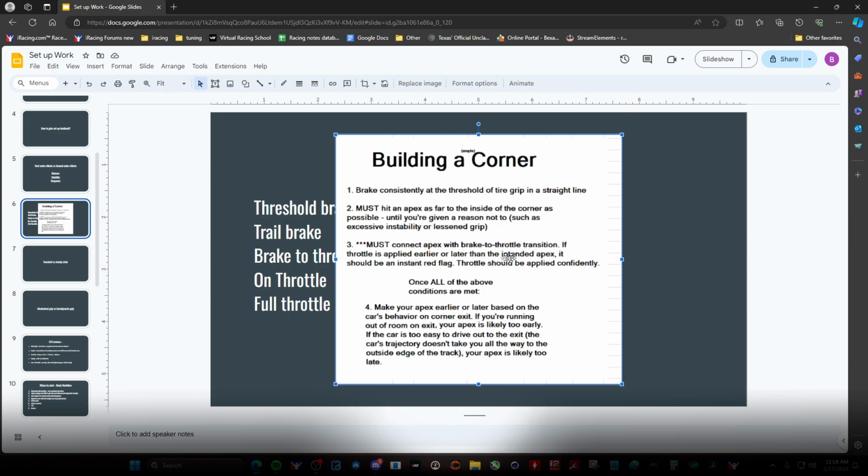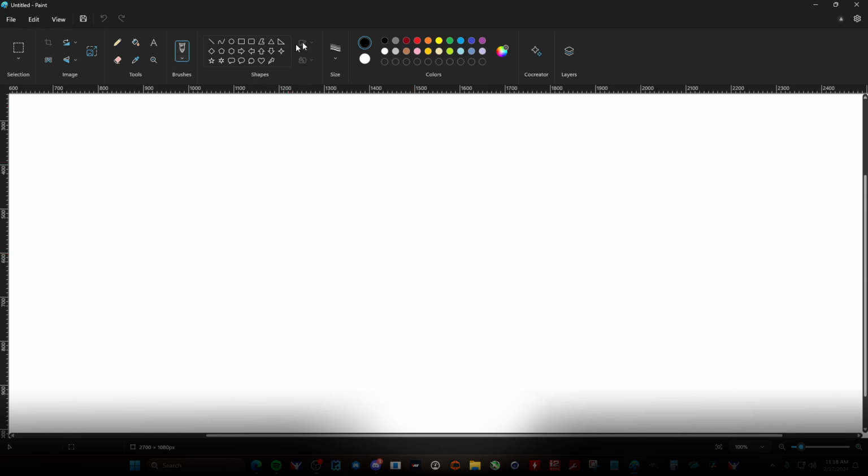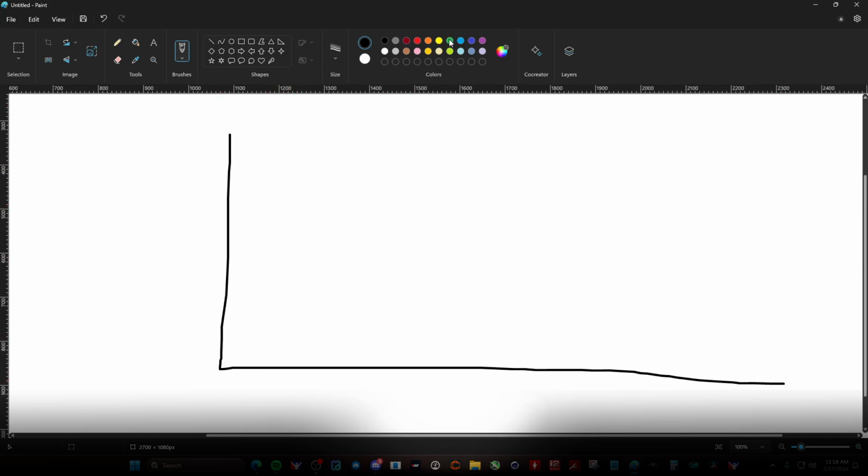But this throttle should be applied confidently is really, really important. So if you see any sort of hesitation on the throttle, any sort of hesitation, we'll go back to our bus. But basically, this is the telemetry.